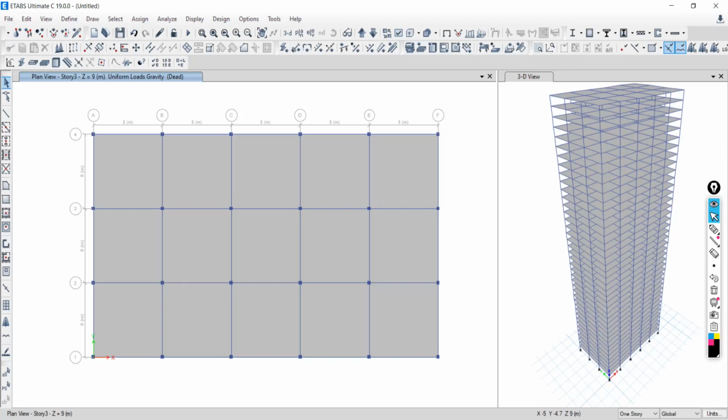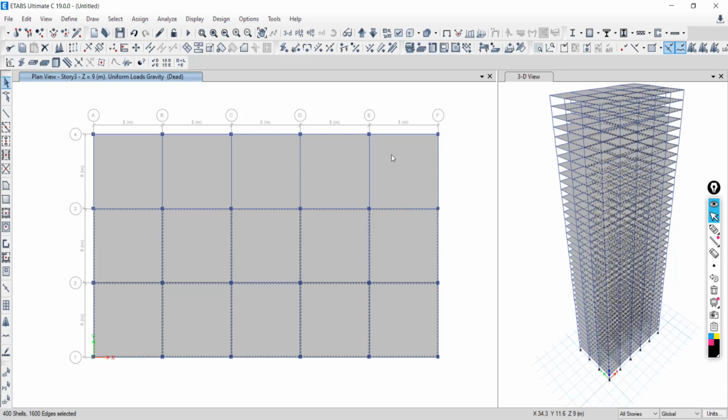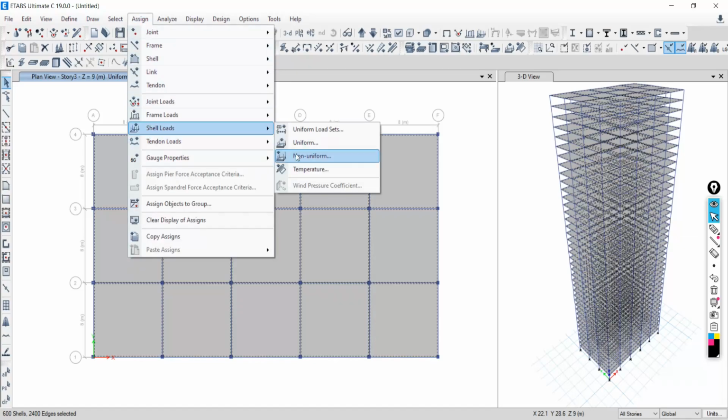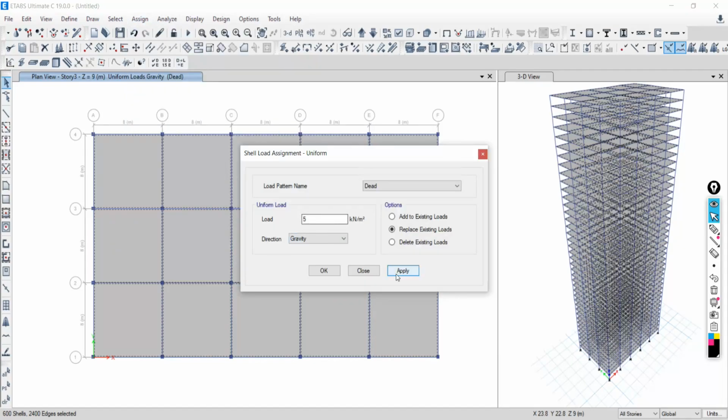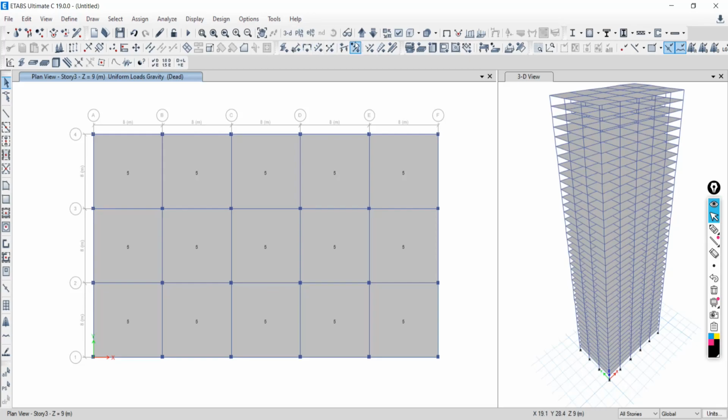So the option has been given by ETABS: say all story and select all of these slabs at once. Then go to assign, go to shell load, go to uniform, put 5, just say apply. So at all the levels it has now been assigned. Move up, let's see, it has been assigned to all the stories. Understood? Yes, sir. So that is the application of one story and all story.